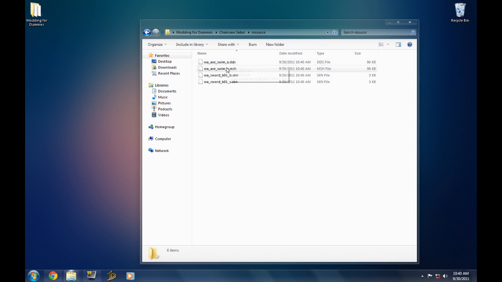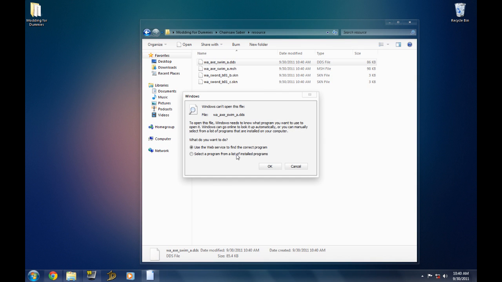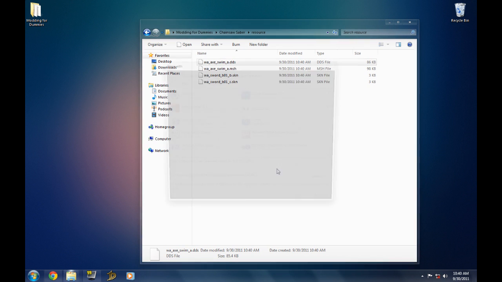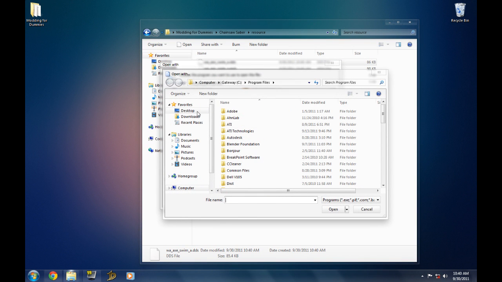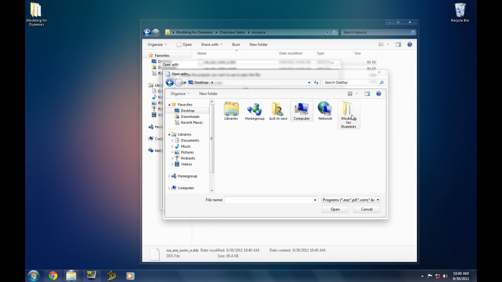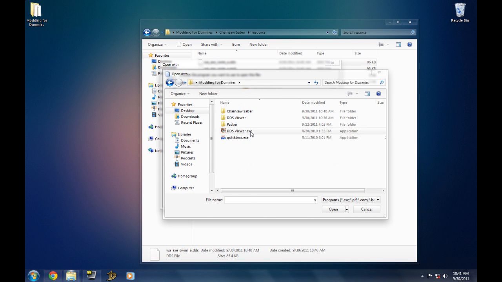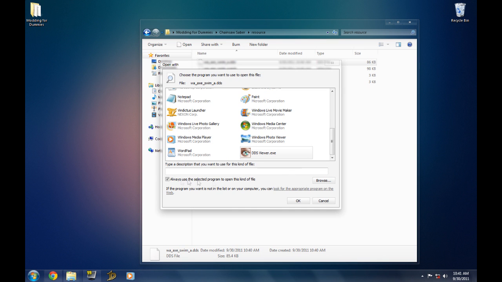So they might be called this, but the actual file itself is completely different, and I'll show you an example. So this asks what program I want to open this with. So we'll select this, and we want to go to Browse, and find your modding folder, and you want to double click Yes Viewer. And you want to check Always use the selected program to open this kind of file, and click OK.